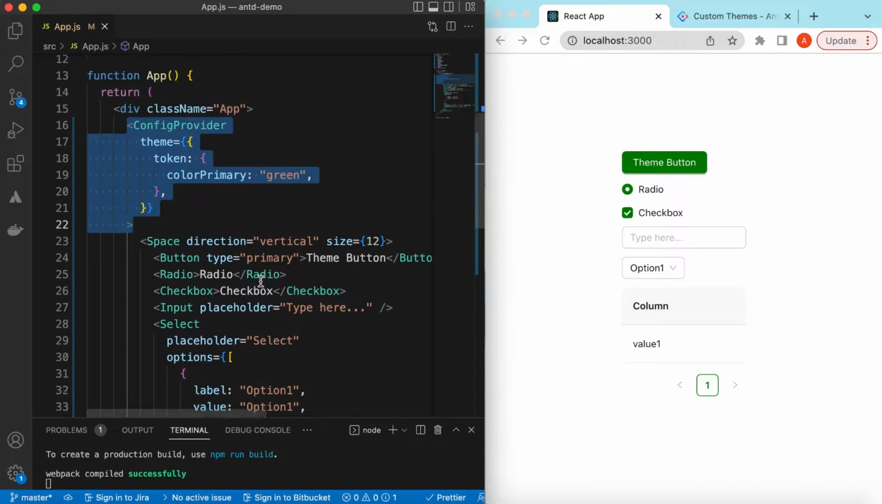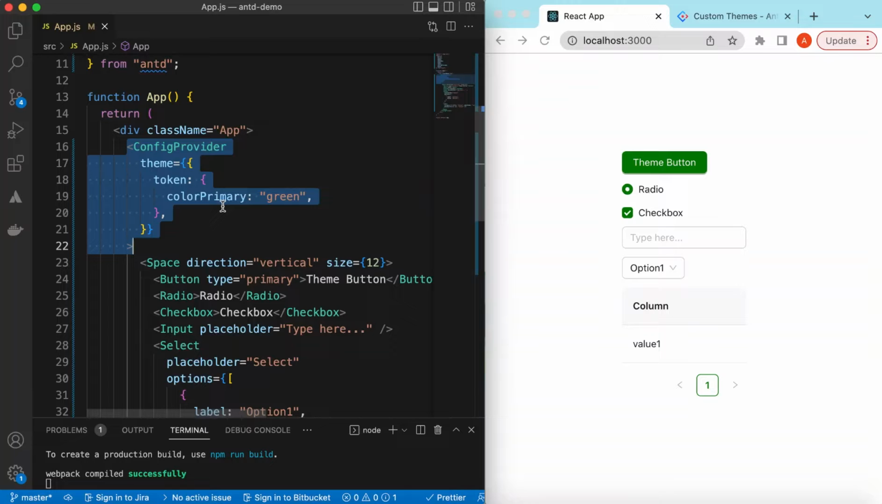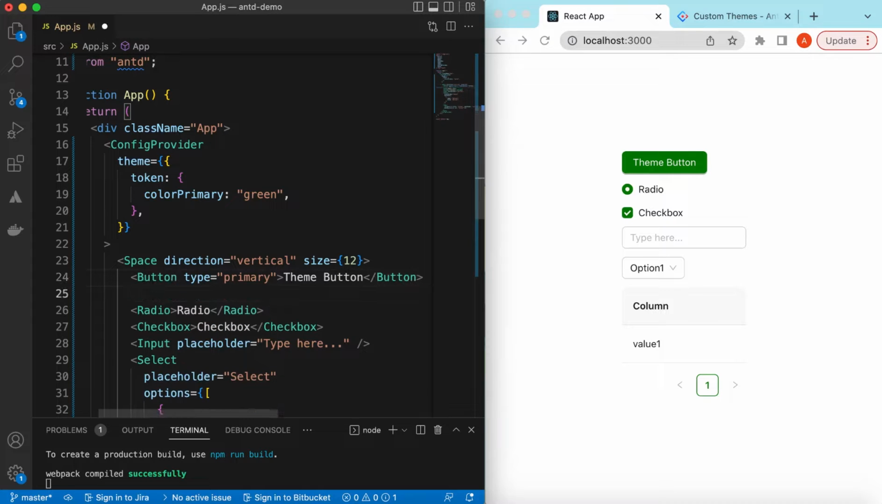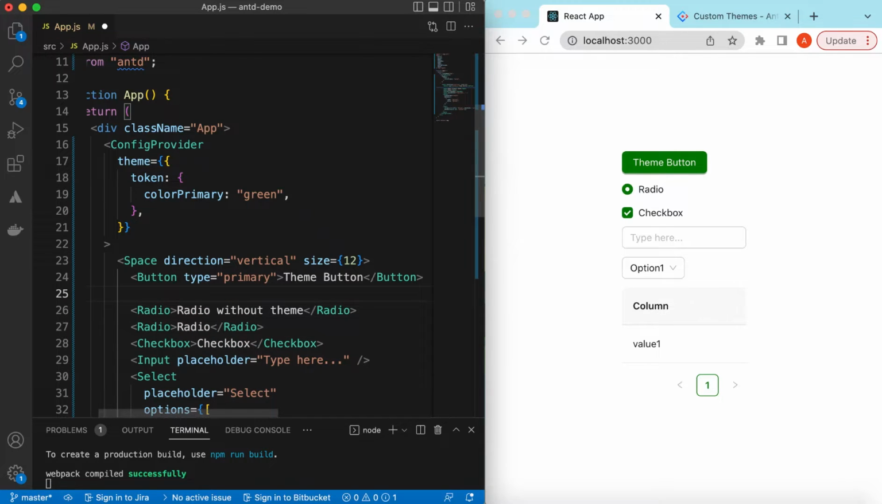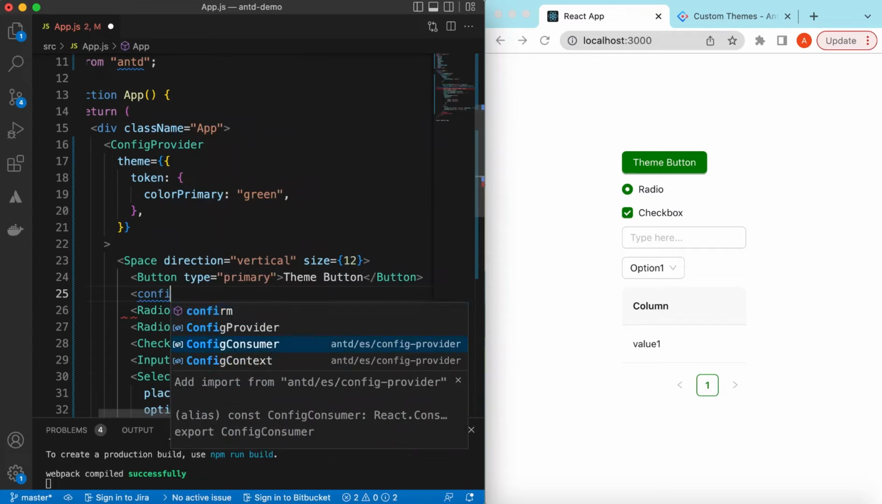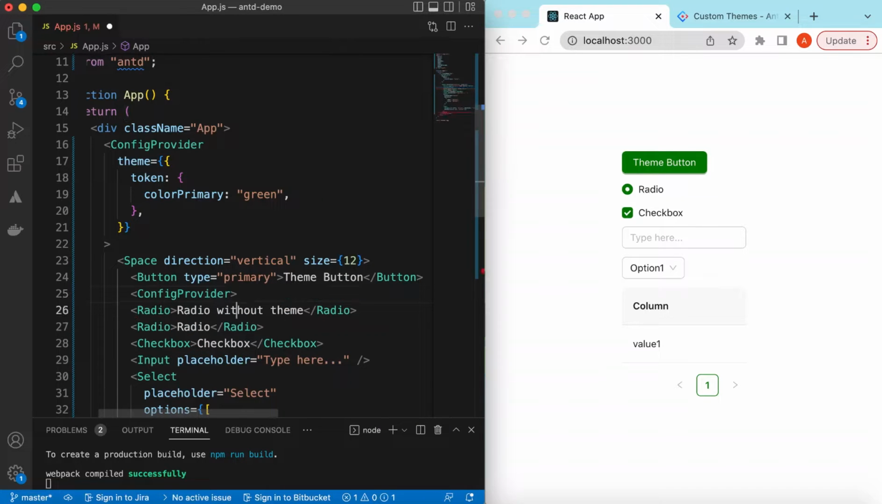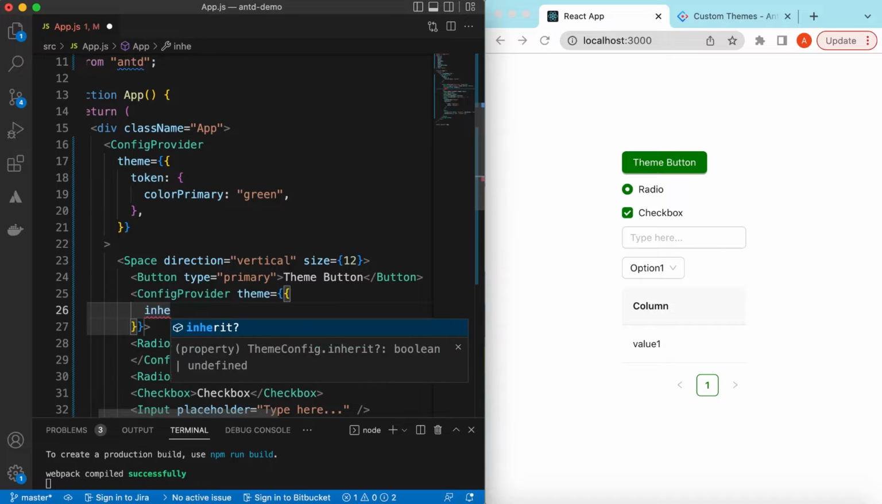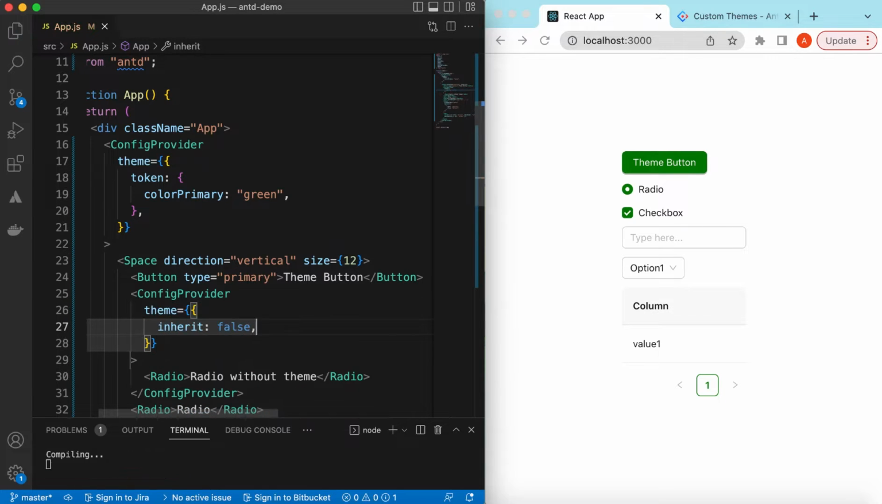So if we want that some of our components should not use this theme, we can do that as well. Suppose that we want a radio button that should not use our theme, so maybe we can copy this one and we can say radio without theme, and we can again encapsulate that inside a config provider, and in that we can use the theme. We can say that do not inherit the theme, so we can say inherit is equal to false.